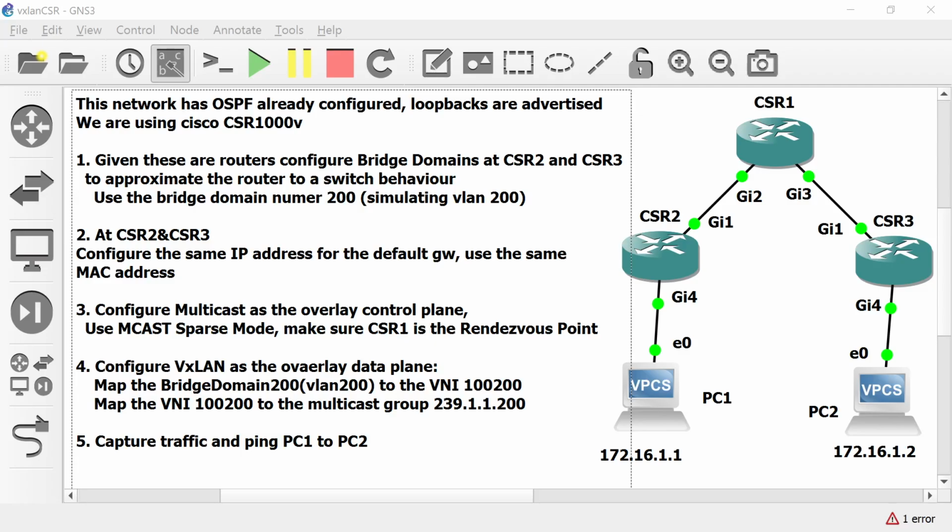This is the VXLAN lab. This network has OSPF already configured. Loopbacks are advertised. We are using Cisco CSR 1000V. Let's go to action item number 1.